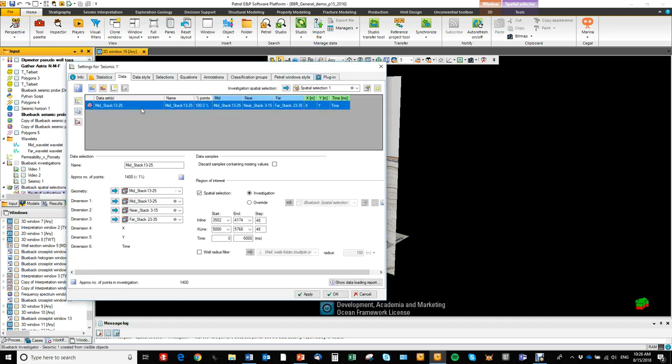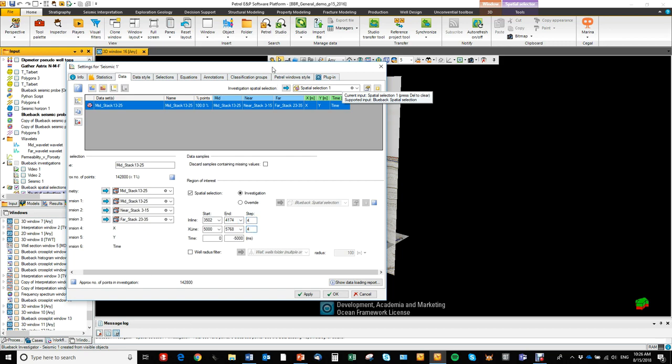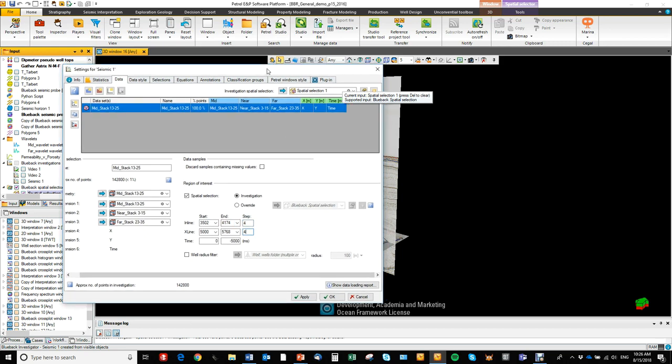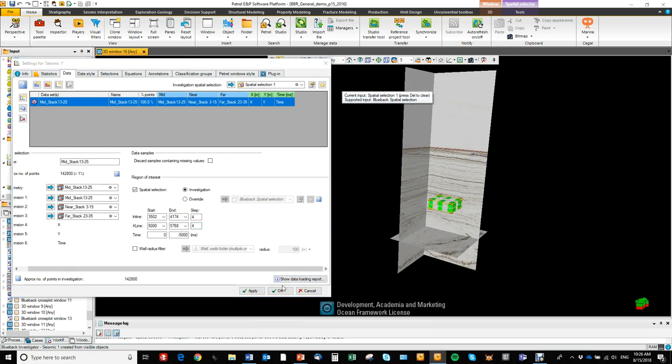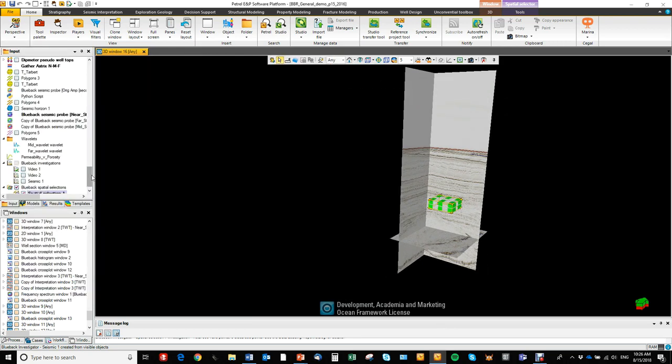So here you see we have the near, mid, and far angle stacks. We are applying the spatial selector, and by default when building seismic investigations it applies a very heavy decimation. We can go down on the decimation a little bit to every fourth inline and cross line. We can always reduce this decimation later. So I will hit OK, and you see we've got the seismic spatial selector, and you see we've got the seismic investigation in the investigations folder.